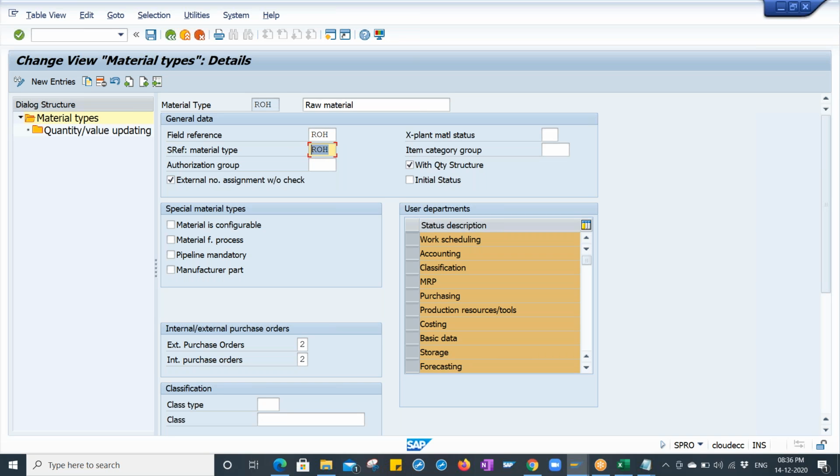As we create vendor master data, after pressing enter, it is jumping from one page to another, one screen to another screen, right? After filling the required information into the specific pages, we just press enter, and it jumps to the next screen with the help of this screen reference of the material type. Okay, external number range without assignment.